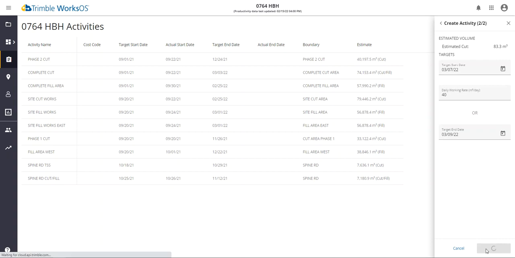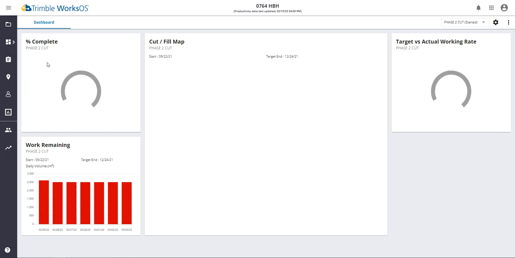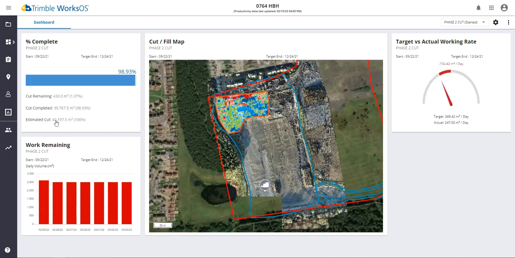Once I add this to the list, it's gonna automatically then calculate the actual start date and the actual end date based on the data that we receive from machine control and survey data. So we will look and see, okay, once we've reached the start date, did that change? Do we have a change in the amount of cut volume that is left to be done? So from the standpoint of the activity, we always calculate what is remaining, and then we can back calculate from that. Using the initial estimate, we can calculate how much then has been completed.